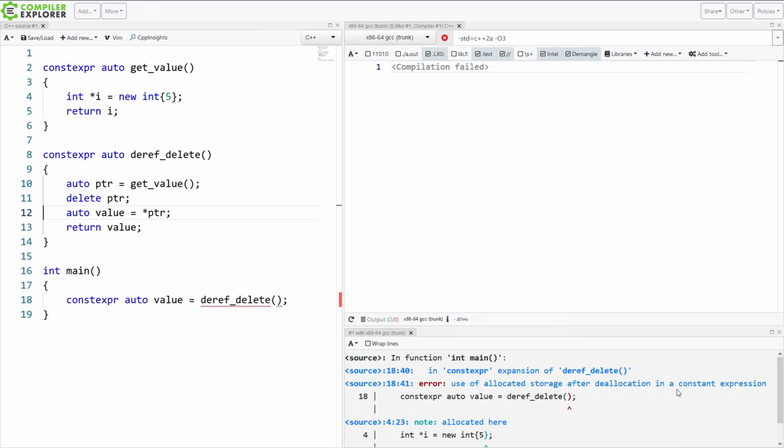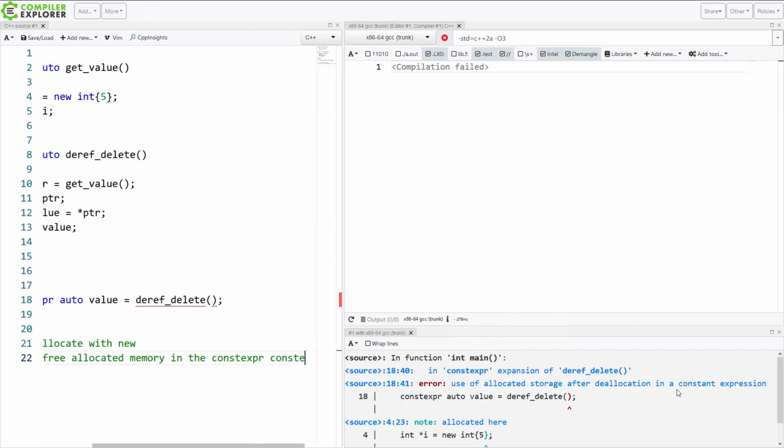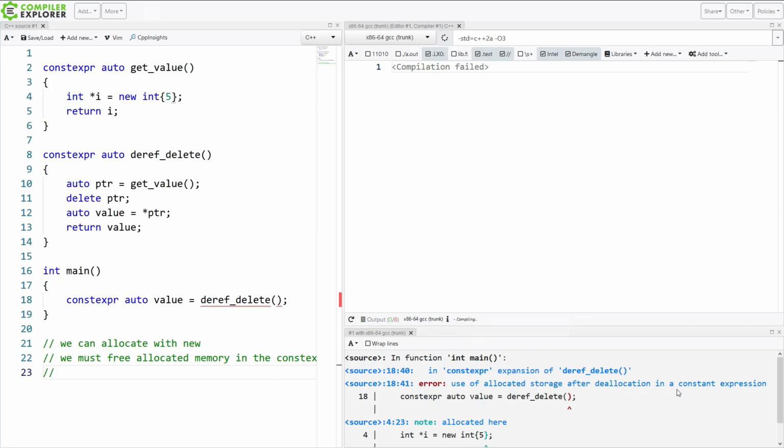So that is what we have with dynamic allocation in constexpr in C++20. We can allocate something. I want to write it out here. We can allocate with new. We must free allocated memory inside the constexpr context. And we must not access freed memory. But that's just undefined behavior. We're not allowed to do undefined behavior in C++ in a constexpr context regardless.